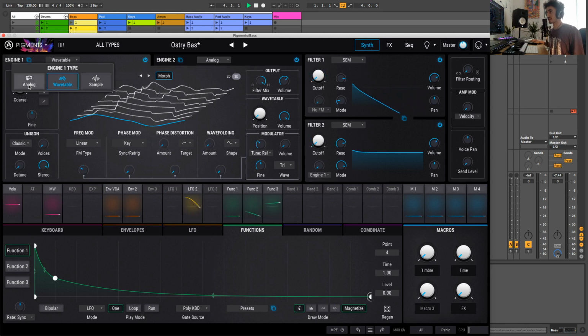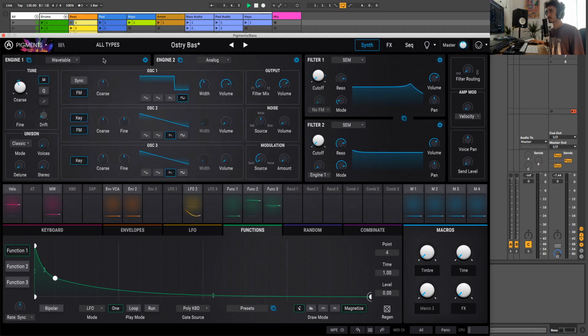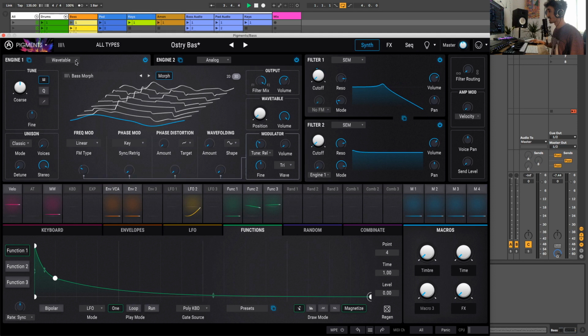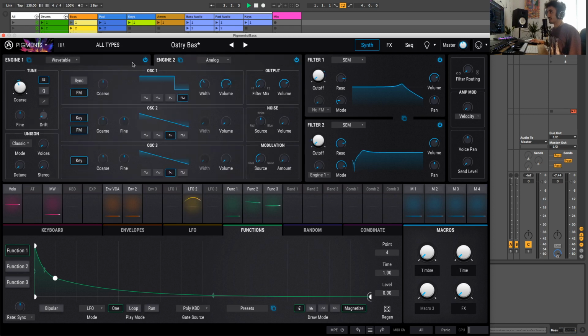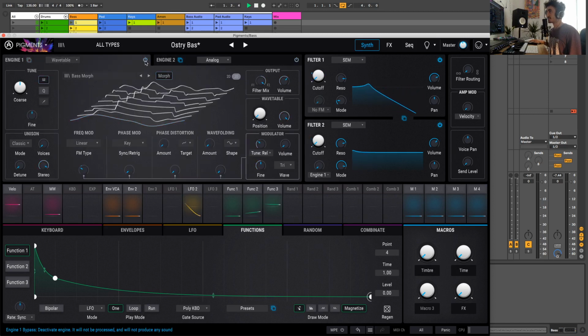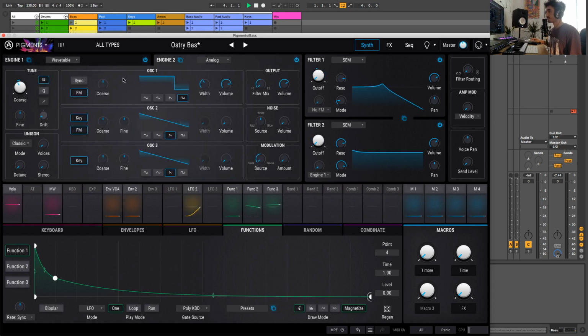You have a classic analog virtual engine, which I'm using here. And you also have the sampling and the granular engines, which are also very cool. And it's very easy to navigate between those. You can switch them off in that way. So it's very easy to break down your sounds.